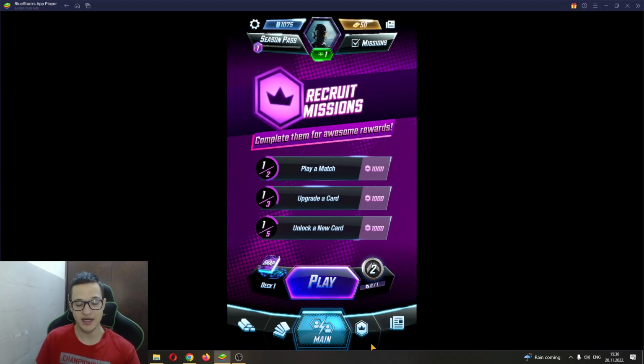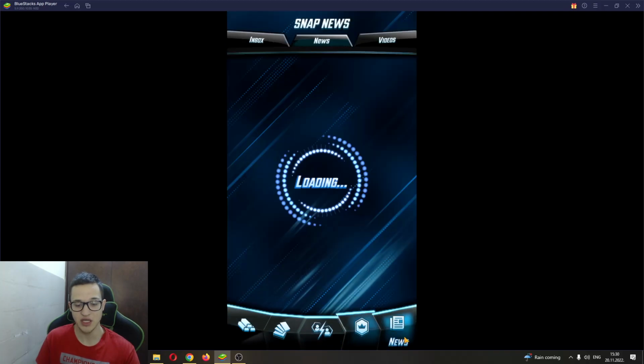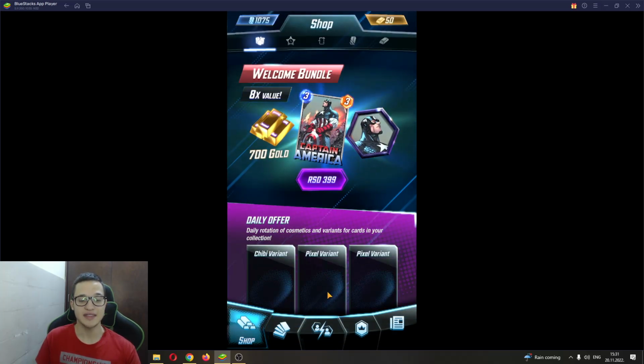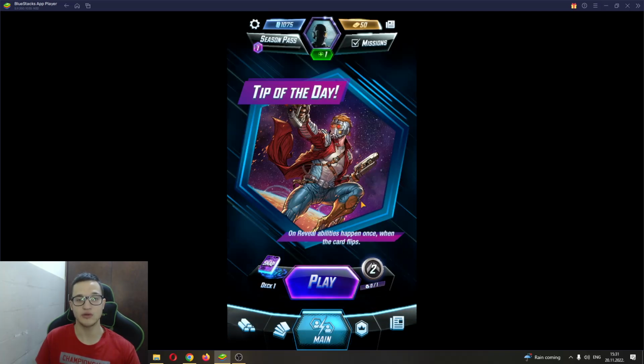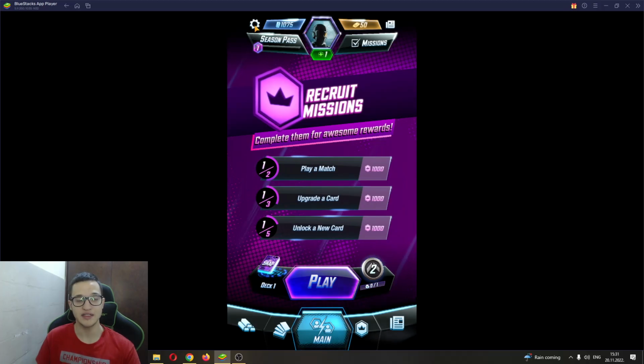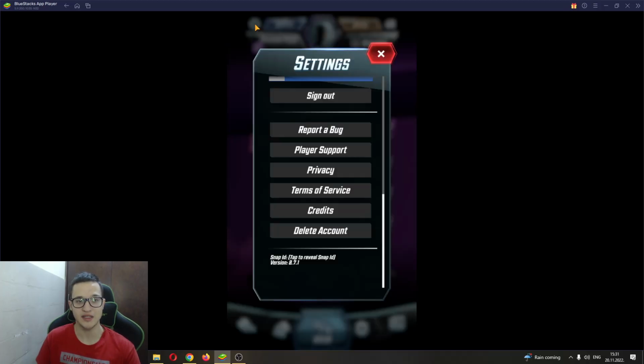As you can see here guys, here are all of the options that you have, such as the main page. You have your season pass option, the news option, collection, and shop option. And as you can see here guys, there is nowhere to delete your account. So if you're sure you want to delete your account, then you have to go here in the upper left corner and click on the settings option.